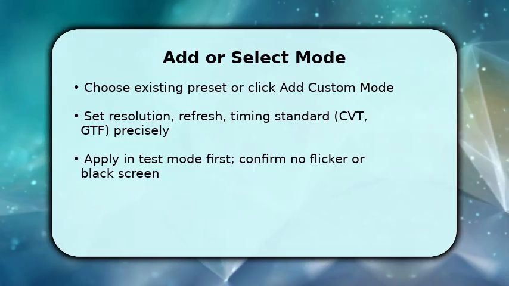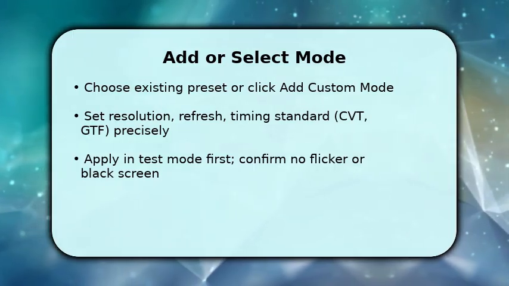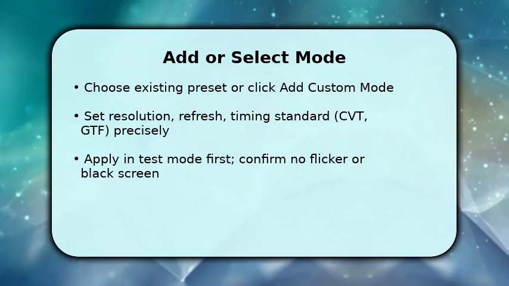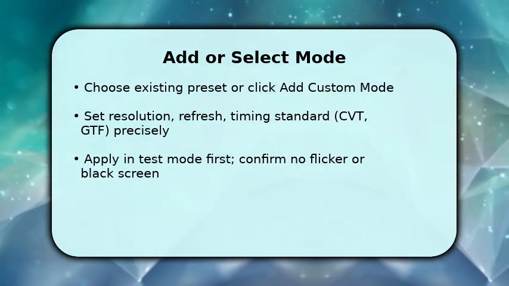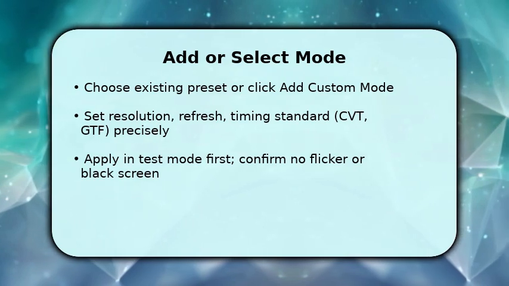Once you save the mode, apply it in test mode so the display has a rollback timer. This prevents getting stuck on an unsupported mode. If the screen goes black, wait for the timer to revert automatically.